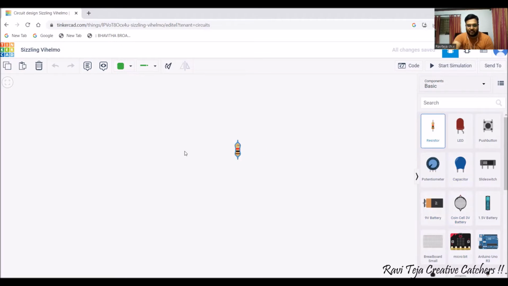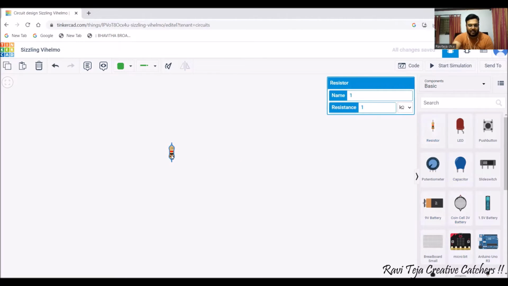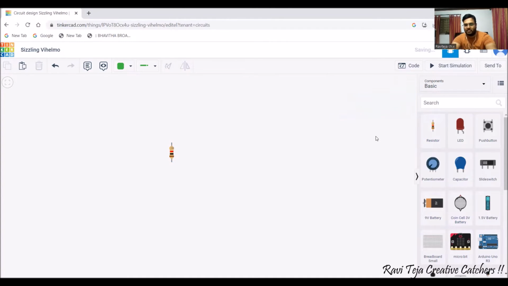Let me drag and drop. See, you can drag and drop, and you can also give a name. See, resistor 1. You can also select the type of resistance, how much you want to give. Here you can see the units, and here you can give the resistor value, or you can just give the resistor 1 kilo ohms itself.